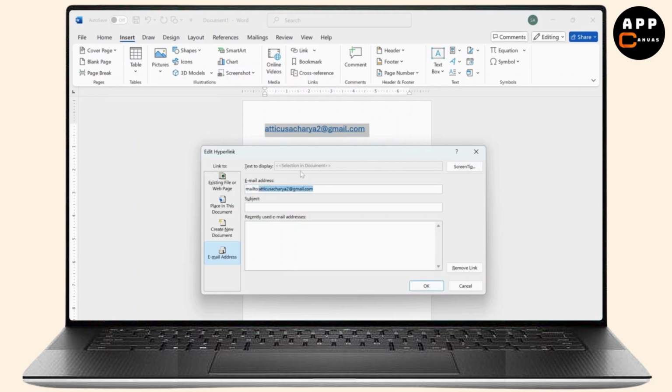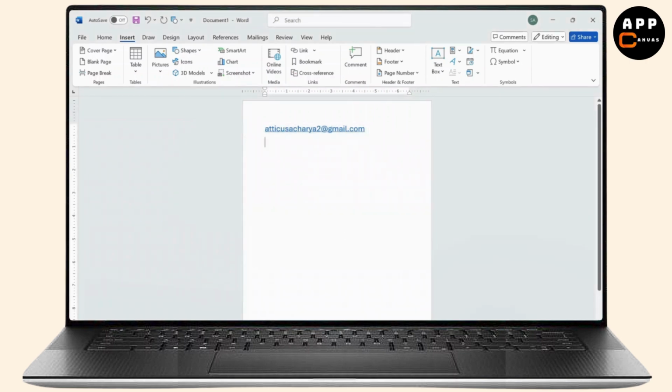Now if you just copy this and add it here, Text to Display, you can select it in the document as I have selected in the document. If you have not selected it in the document, you can type in here whatever you want. And now you can even add a subject and you can even add recently used emails. After you do that, simply tap on OK and it will automatically keep this link here.